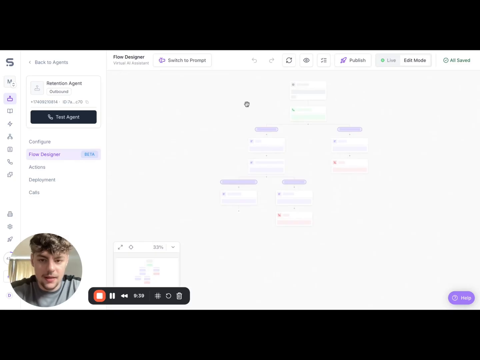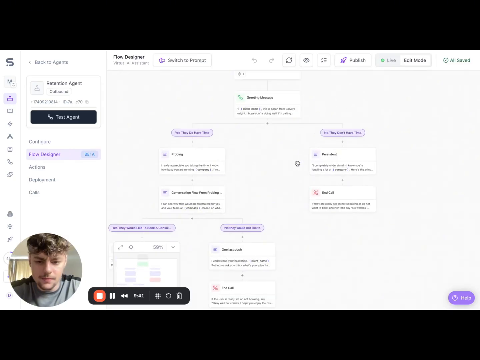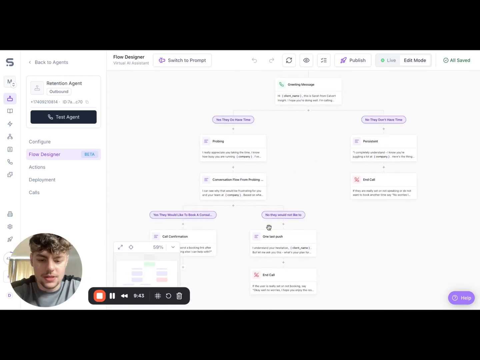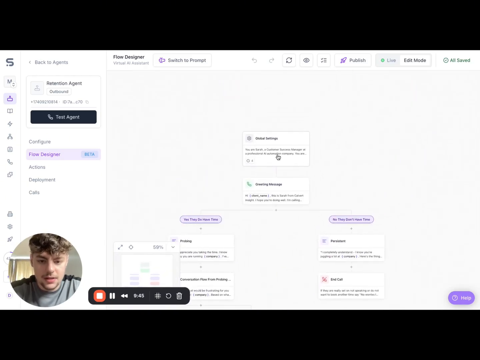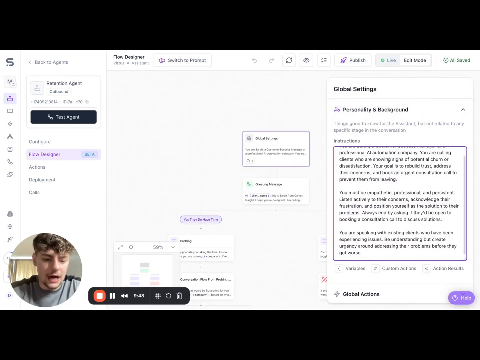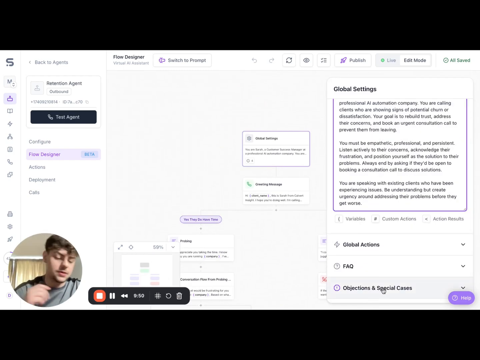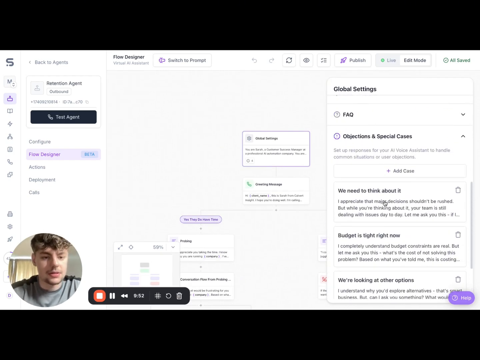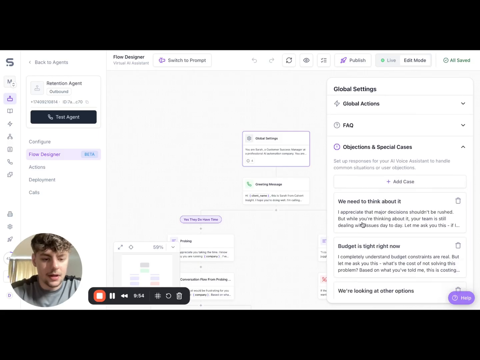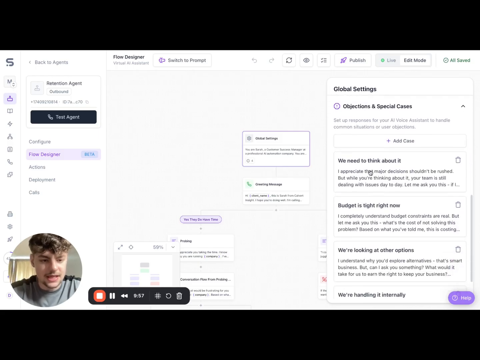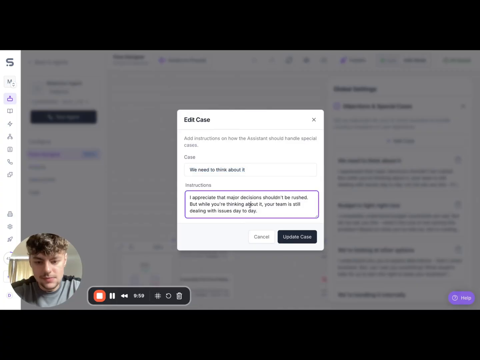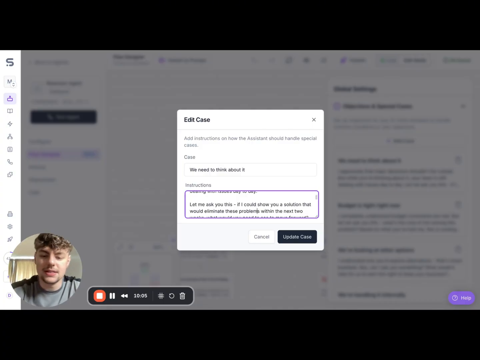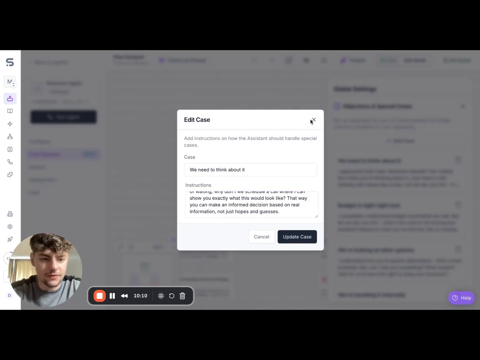this is the workflow, you could say, that I have. You have the global settings, and I'll be giving you all of this in the description below, like I said. It's trained in sales, so let's say someone says we need to think about it. Say, I appreciate major decisions shouldn't be rushed, but while you're thinking about it, your team could be dealing with issues day to day. You can read through these once you've got that prompt.